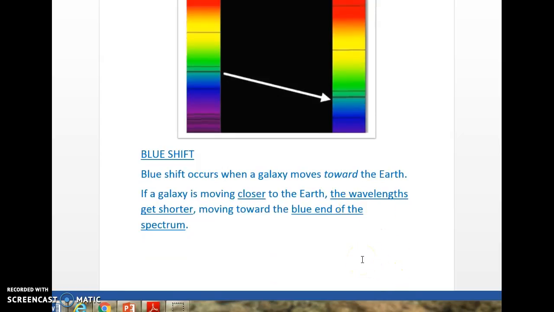So it's kind of squishing the wavelengths closer together, and we know that that object is moving closer to us rather than moving further away. So we call that blue shift. So there's redshift and there's blue shift, and they are total opposites of each other.